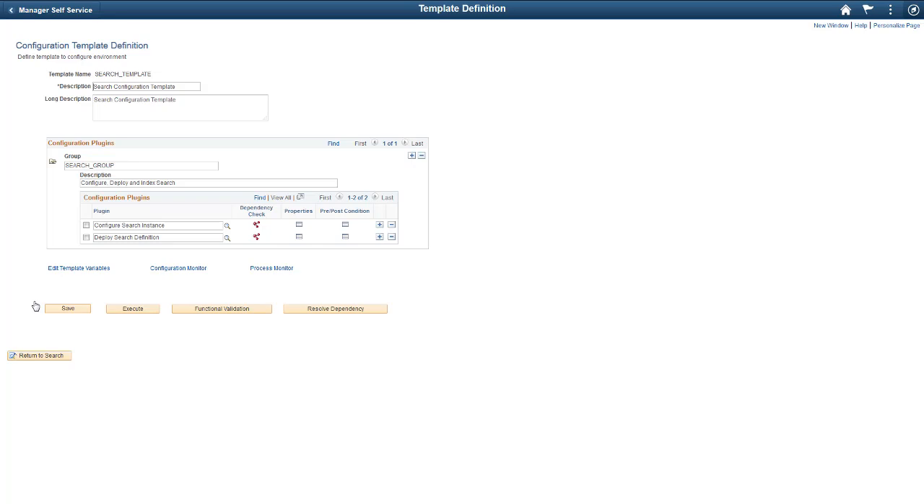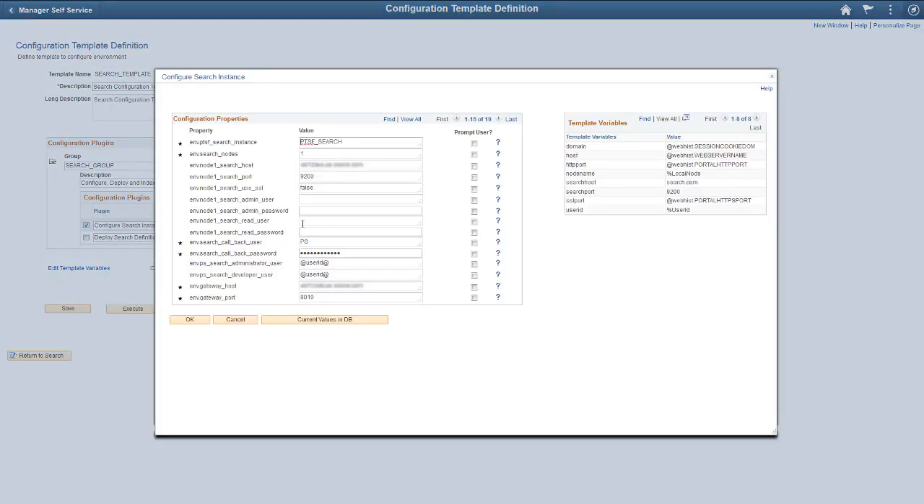To bring up the page where you can review and enter values for the configuration properties, you need to select a plugin and then click the Properties icon for the plugin. First, we'll create a search instance. So, select the Configure Search Instance plugin and click the Properties icon. Here, we'll discuss some of the major properties of the Configure Search Instance plugin and the properties for which you need to provide values.